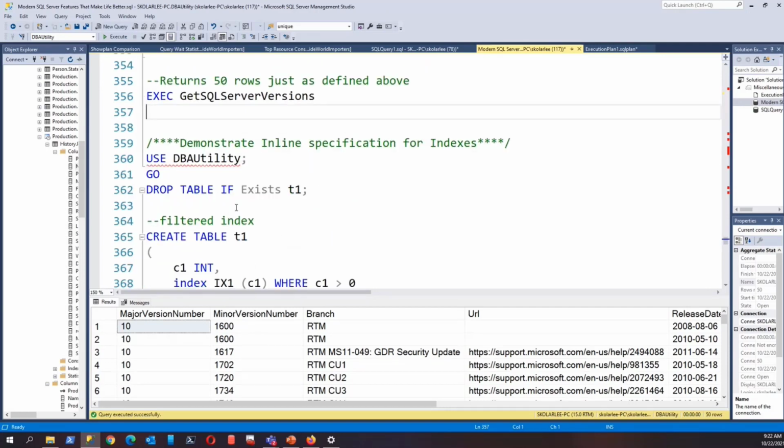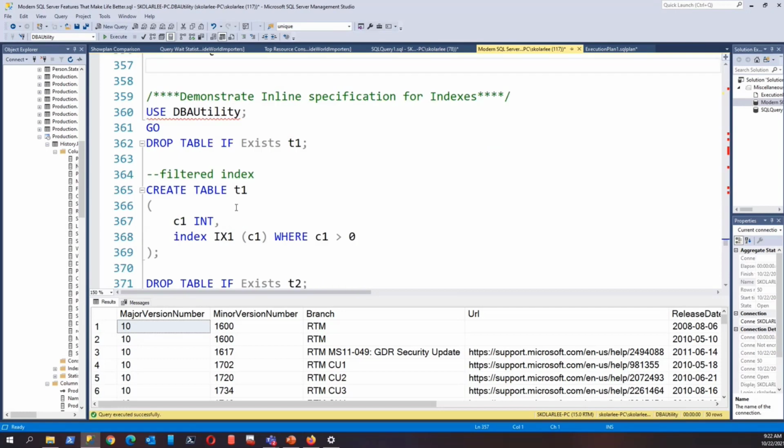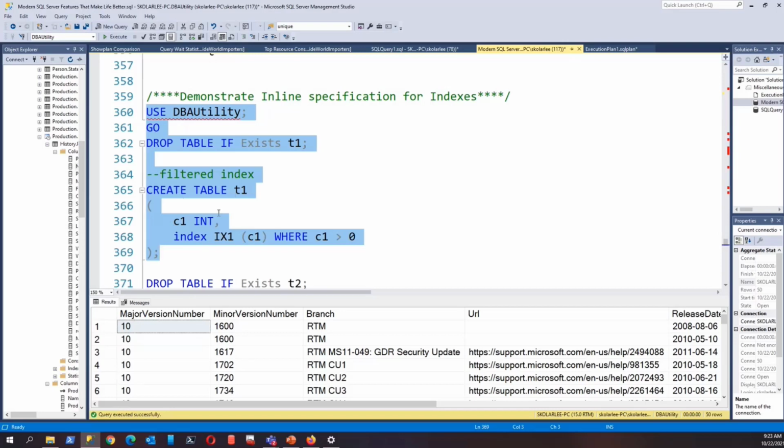So inline specifications for indexes. I really like this feature as a developer, as a person who might be creating tables. I think this is really useful. You can have some sort of an idea of what indexes you might need based on what you know about the application and how you're going to build it. And this gives you a nice, easy way to add indexes right within the create table.